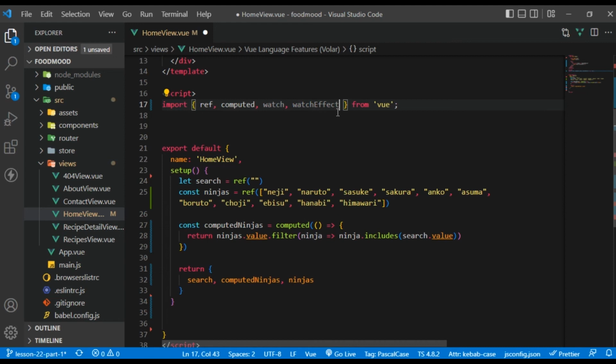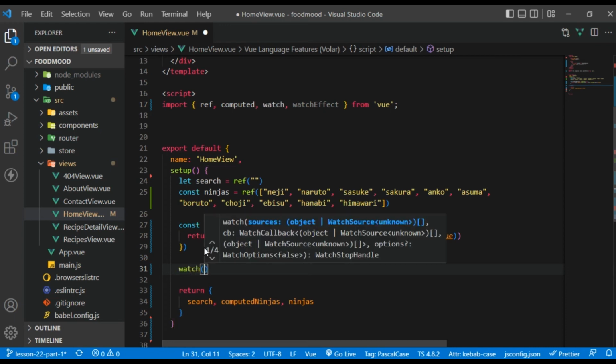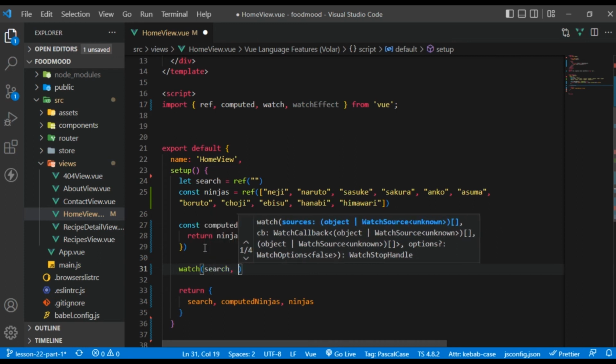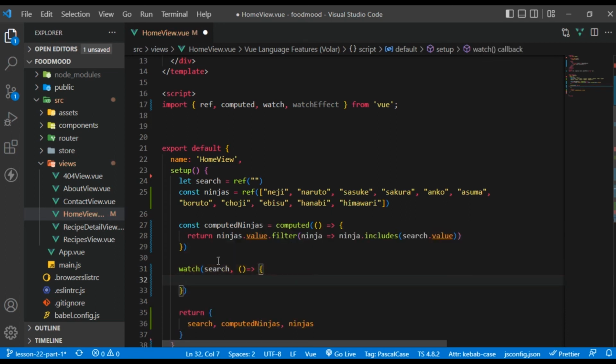All right, so down here I'm going to have the watch. The watch is basically going to take in two parameters. The first is what we're actually watching, and then the second is the callback function. So I'm going to say search, and then we're going to have something like this. All right, and we can also have the watchEffect.